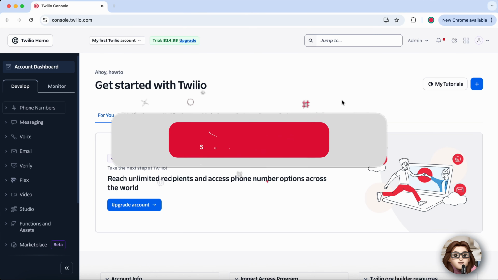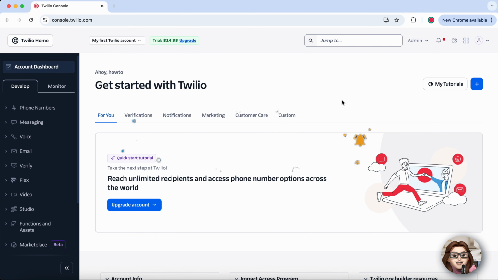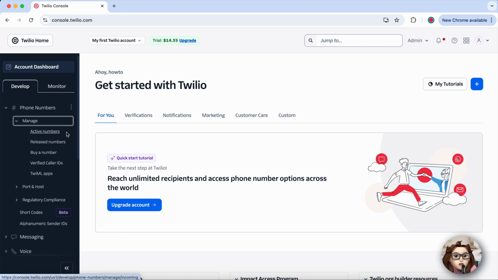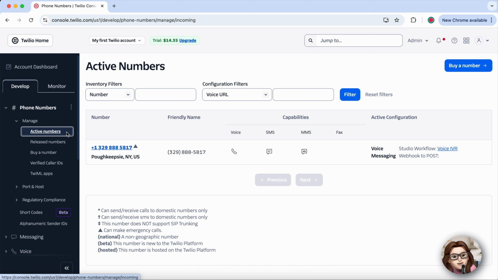Today, I show you how to quickly delete a Twilio number. First, log into your Twilio console at console.twilio.com. Once you're in, go to Phone Numbers, then select Manage and finally click on Active Numbers. This page lists all your active numbers.